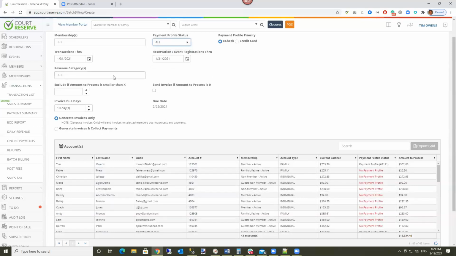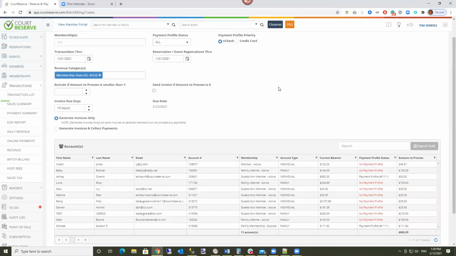So revenue categories is here. Really, this is not utilized a lot, but I'm still going to explain it. Some people may be allowing charges to come through, and they only want to batch the, let's say, membership dues. Everything else the customer is responsible for as they walk in or log in and pay. So if that's you, then this is the way you can say, I only want to charge my membership dues.